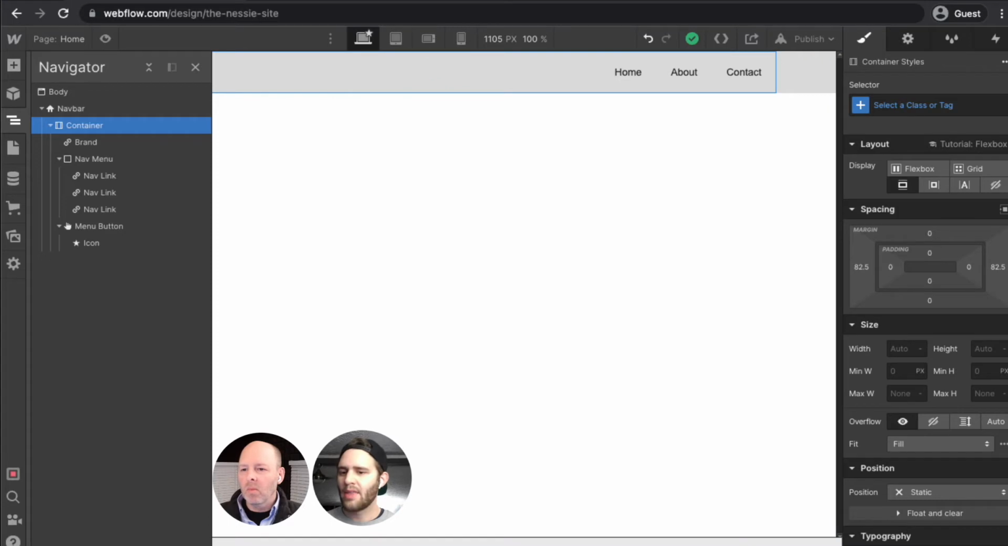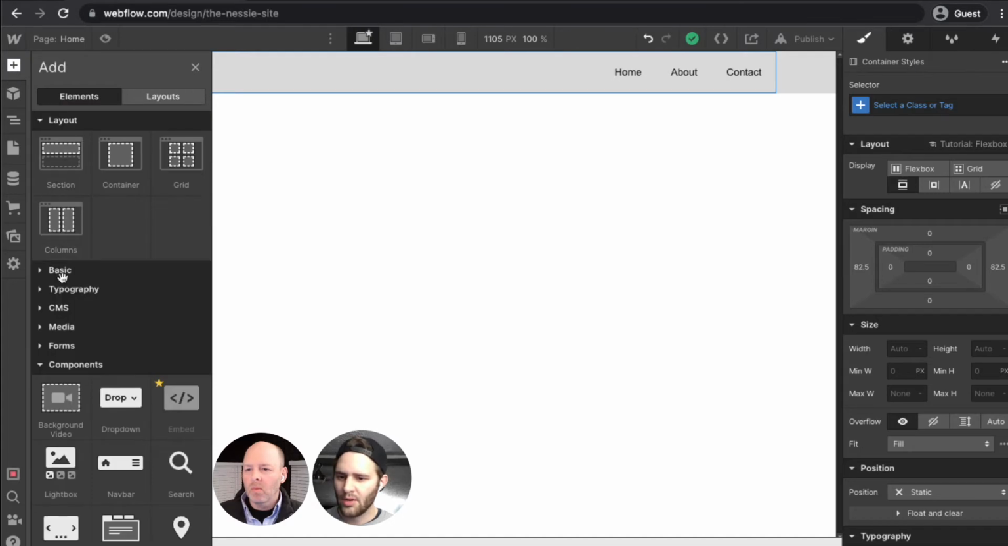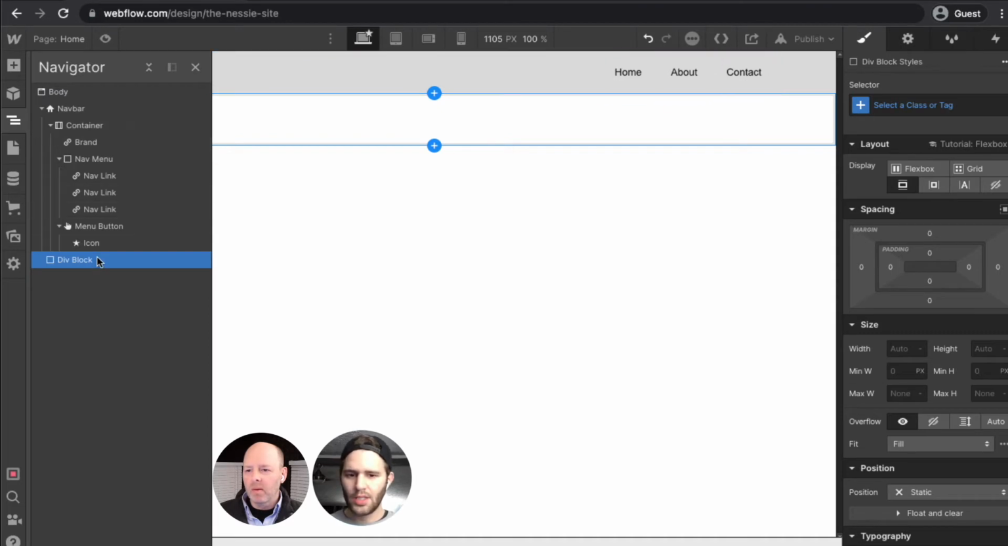So anytime you add the navbar, you want to delete this container and we'll just throw in a navbar of our own. So we can go over here, we can grab a div block. Yep. So here's how you add it in. We're going to jump down now from elements to the Navigator. So anytime you add an element to the canvas, it'll pop up at the very bottom, or I guess wherever you drop it, of your Navigator.